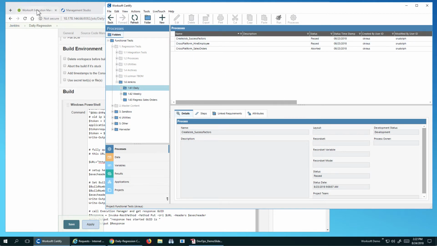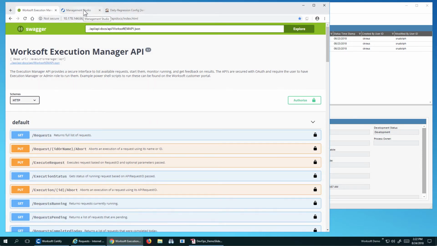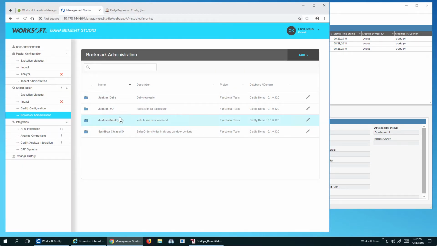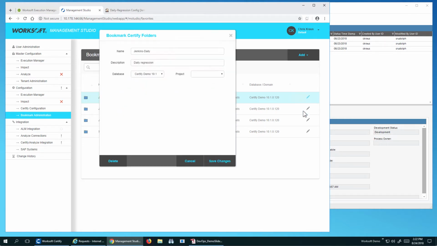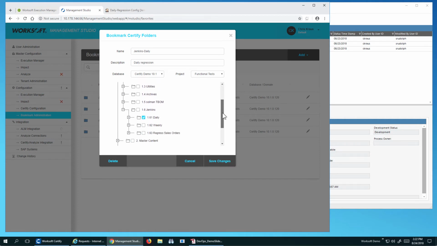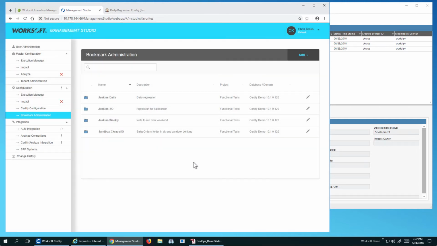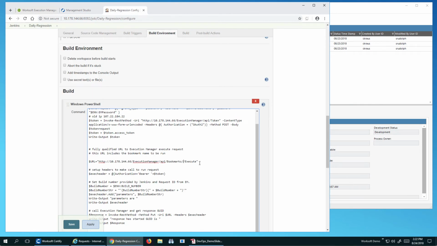So what I've done is inside of our Management Studio, I have a Jenkins daily regression folder. So this Jenkins daily here basically tells Execution Manager, go look in the daily folder, and whatever tests exist, go run them for me. So the nice thing is as developers write more tests, as we get more regressions for your end-to-end processes, they just put them in this folder and they run. Okay, so all I'm going to do is take this name, Jenkins Daily. I'll copy it so I don't have any typos. I'm going to put it inside here.